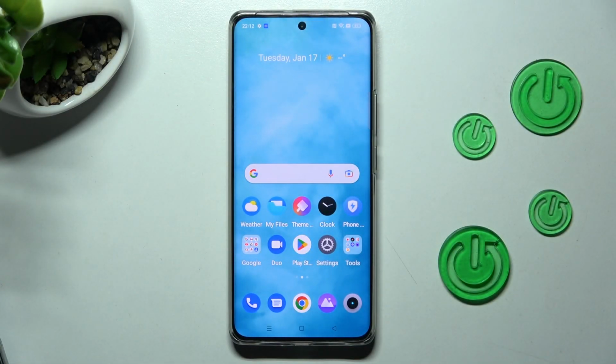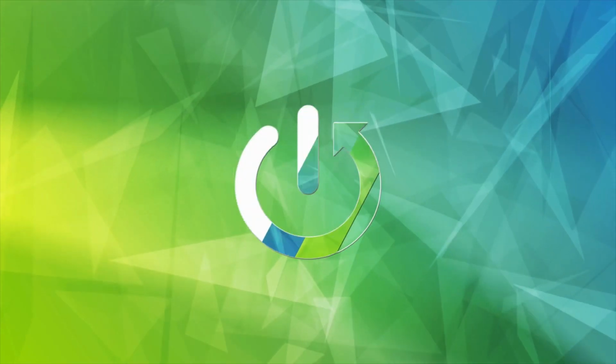In front of me is Realme 10 Pro Plus, and today I would like to show you how you can download and apply iOS Launcher on this Android.